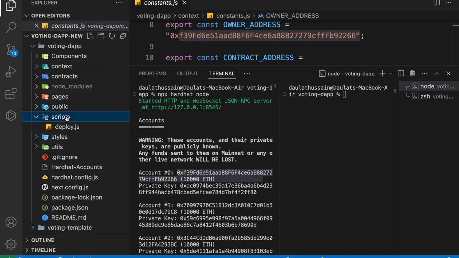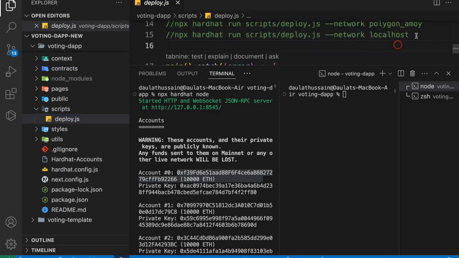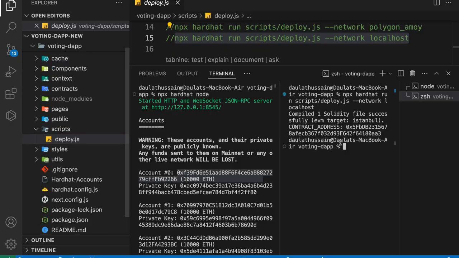Once you're done with that, let this one be open, come back to the script, go to deploy, and here we have this script which I have given. We are testing locally, so we simply copy this one, and that's what we have to provide here. This is the exact command you have to paste and hit enter. It's going to compile the contract and give you the address. So here our contract got compiled successfully.